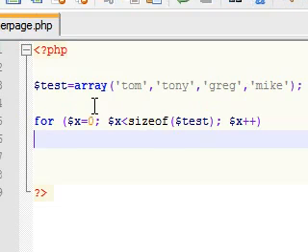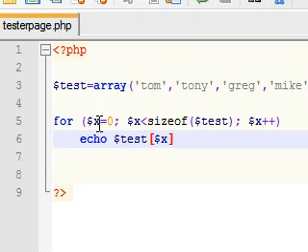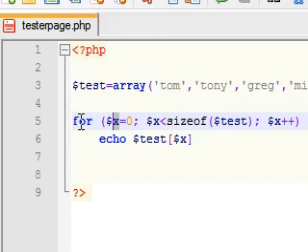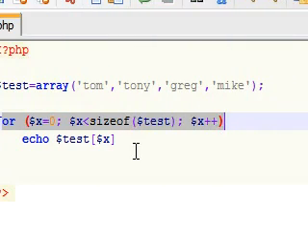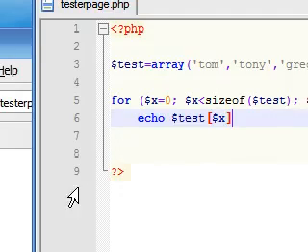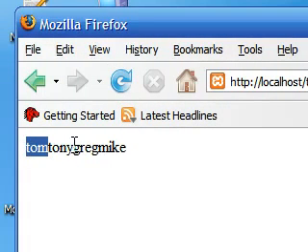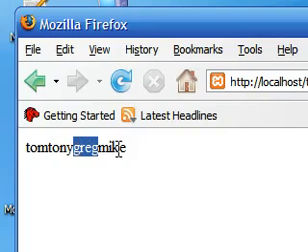But now we have to tell it that we want to see it on the screen. So I write echo, write your variable test, and then you write in your braces the variable x, because that's what we defined. So this tells it to loop through, and this says put it out on the screen so we can see it when you're done. So if we saved it and went and refreshed it, you see Tom, Tony, Greg, Mike.